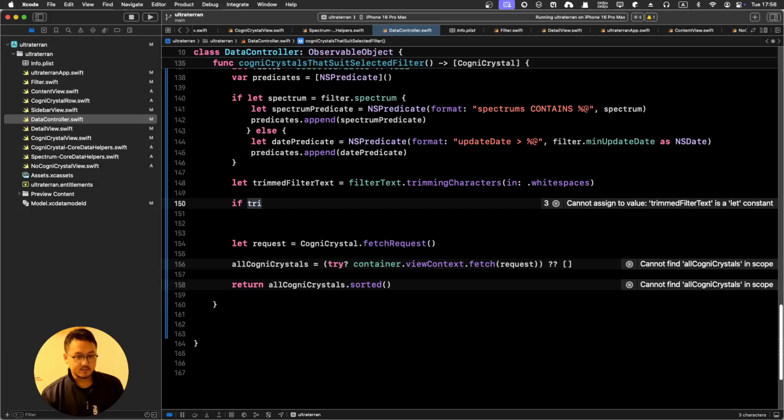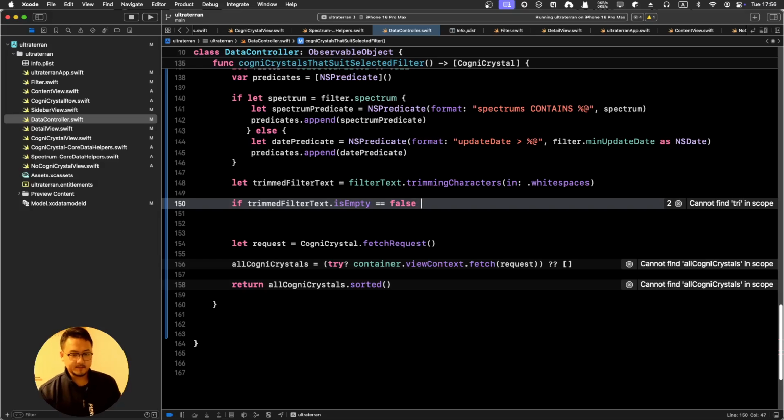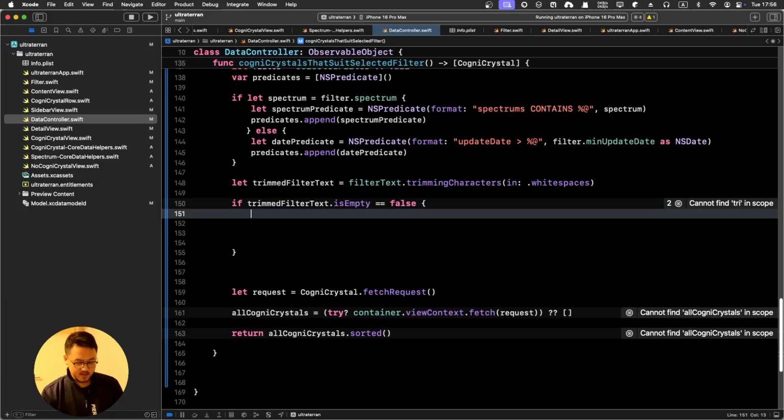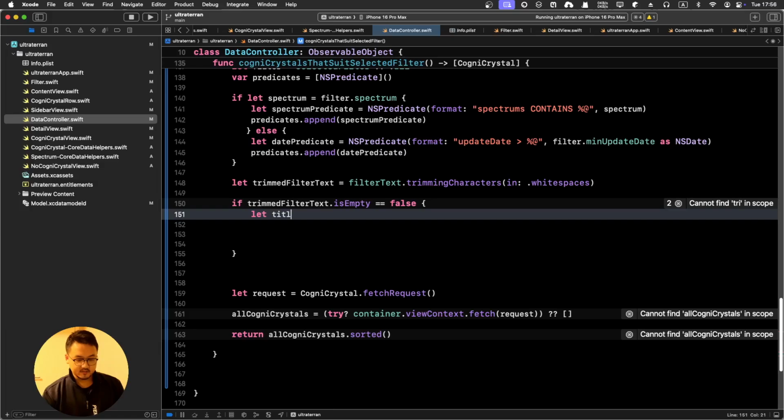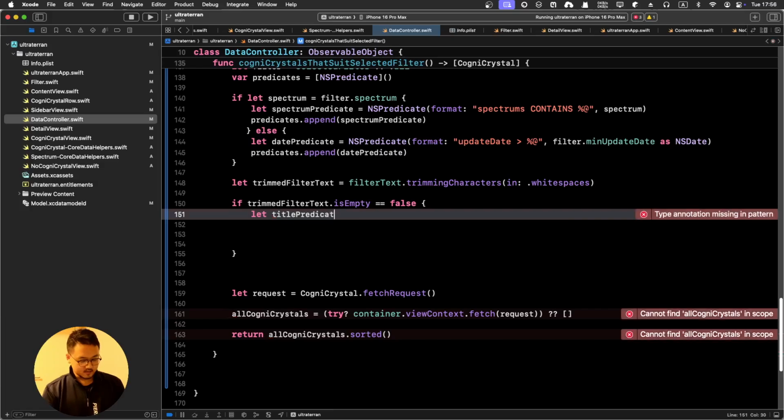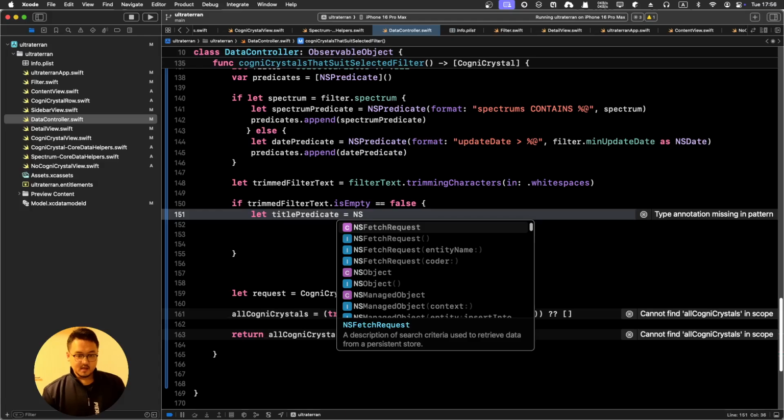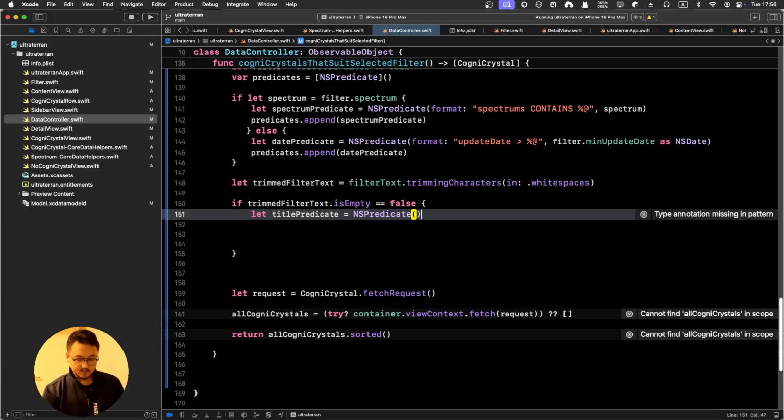we already done that. If our trimmed filter text dot is empty equals false, so it's not empty, we're going to initialize let our title predicate equals NSPredicate, and using format, and the string will be title, all capitalized, contain, and this time I'm going to add a C here, which means that it does not matter whether it's capitalized or not capitalized, doesn't really matter.